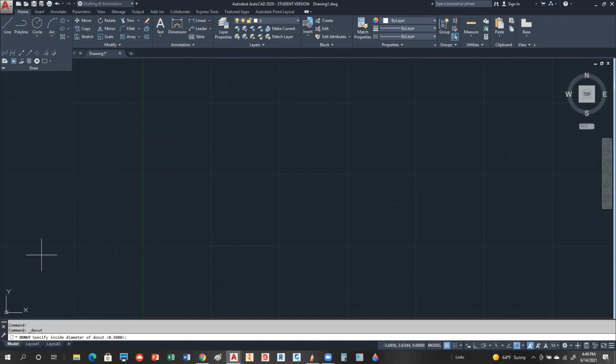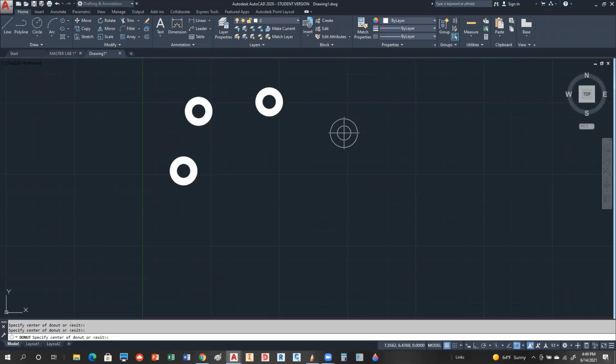What you get is, notice it asks you to first specify your inside diameter. The inside diameter obviously has to be smaller than the outside diameter, but in this case, it has a default value of 0.5. So I'm going to just accept it. Then it wants you to define the outside diameter, and it also has a default value of 1. I'm going to go ahead and accept that. Once I do that, I can just start placing my donuts. And that's really all there is to it.